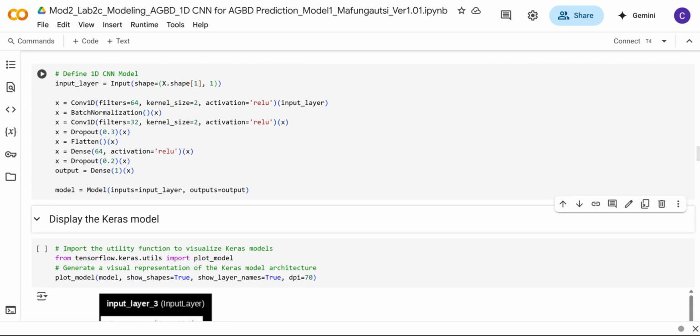Right, after these first two convolutional layers, we flatten the output using Flatten. This operation transforms the multi-dimensional tensor into a 1D vector, so it prepares it for the fully connected dense layer, which is the next layer here. Here we just add a dense layer with 64 neurons, and the activation function is again ReLU.